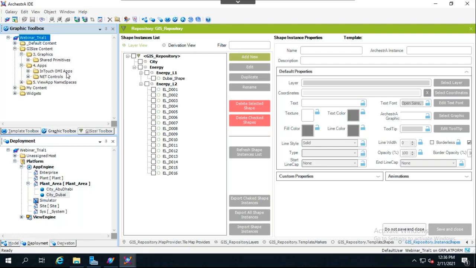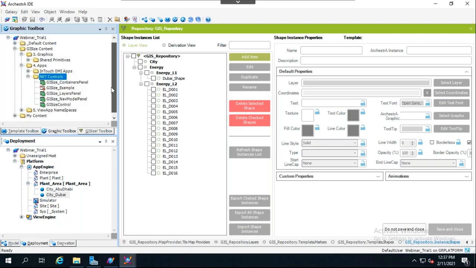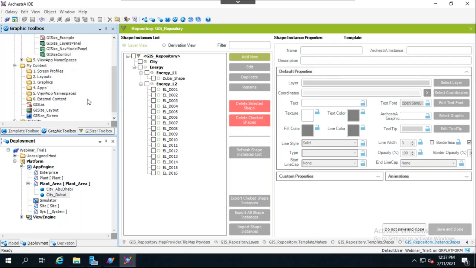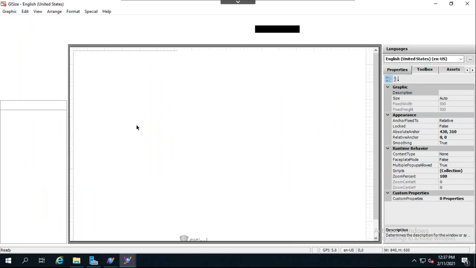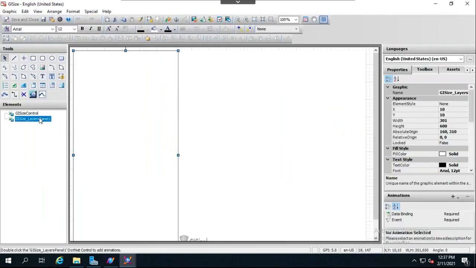Those apps are for the InTouch OMI apps or the .NET client controls, which are used with the InTouch for System platform. What we're going to do here is create a symbol. Here I have created a symbol, and inside this symbol I have placed one .NET client control for the layer and one .NET client control for the control panel. This one is for the layer, the other one is for the control panel. We should configure that as well.